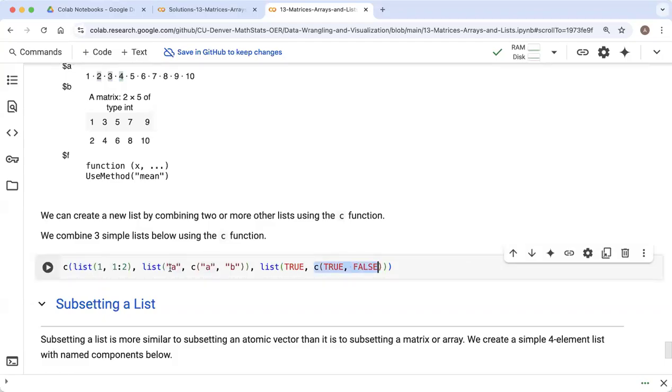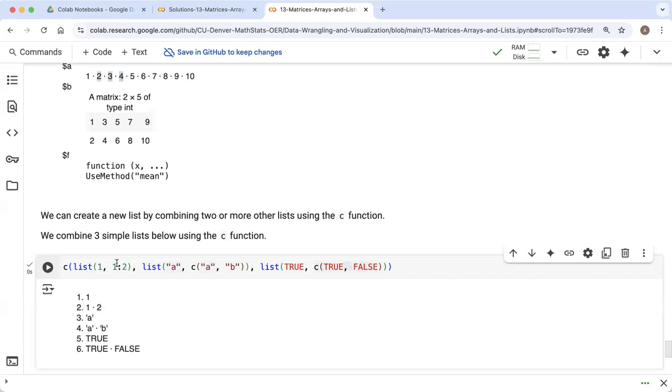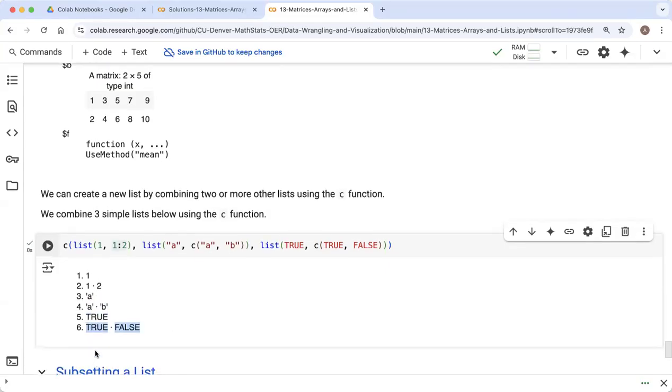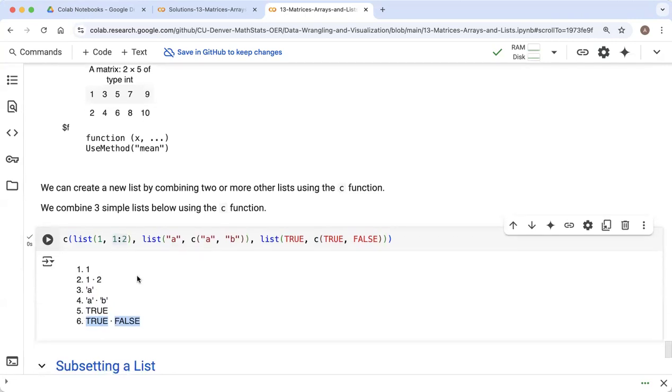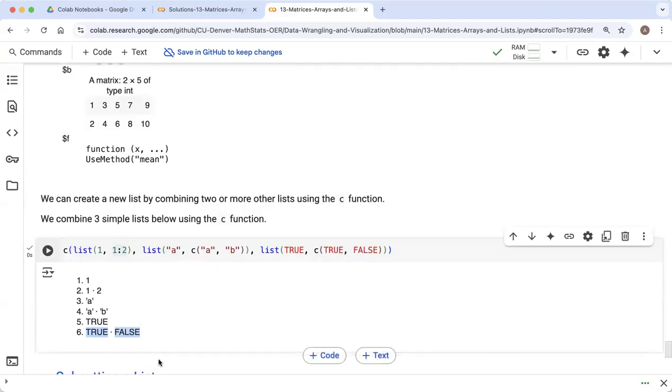If I combine these three lists together, the result is going to be a single list. This list has 6 elements in it. Each of these lists had 2 elements, and I merged them together, so that gives me 6 elements. I have the number 1, the vector 1, 2, the character string A, the vector of character strings A, B, the logical TRUE, and then the vector of logicals TRUE, FALSE. This is just a single list now that has 6 elements. Okay, in the next video, we'll talk about how we can subset lists.